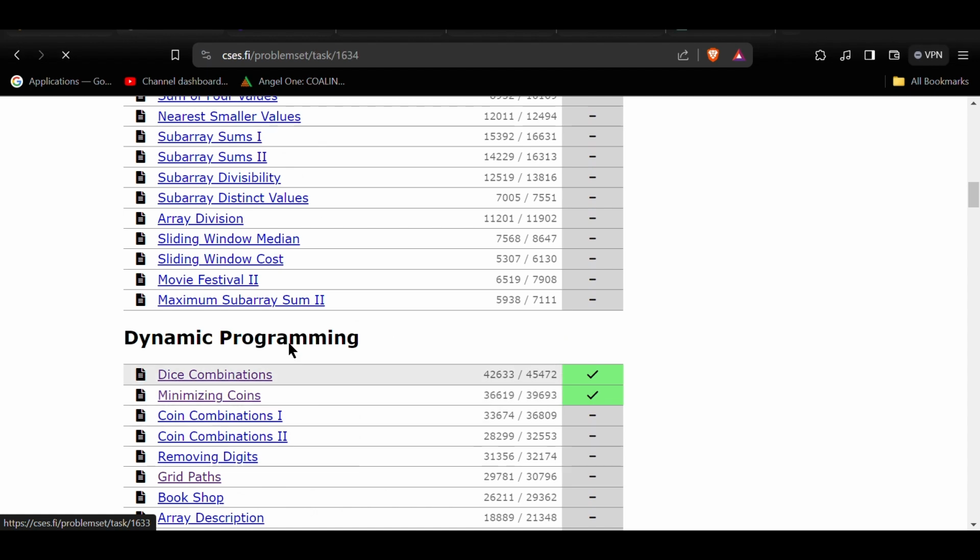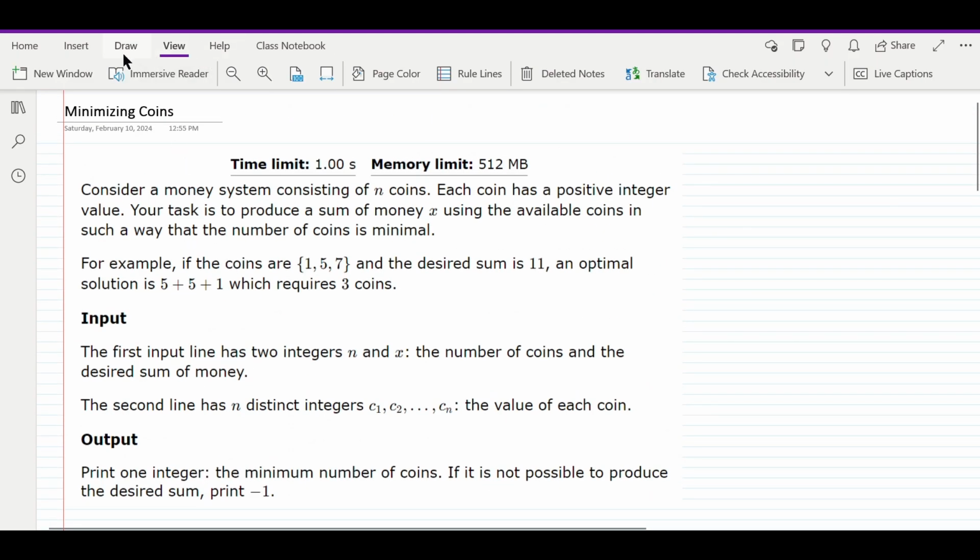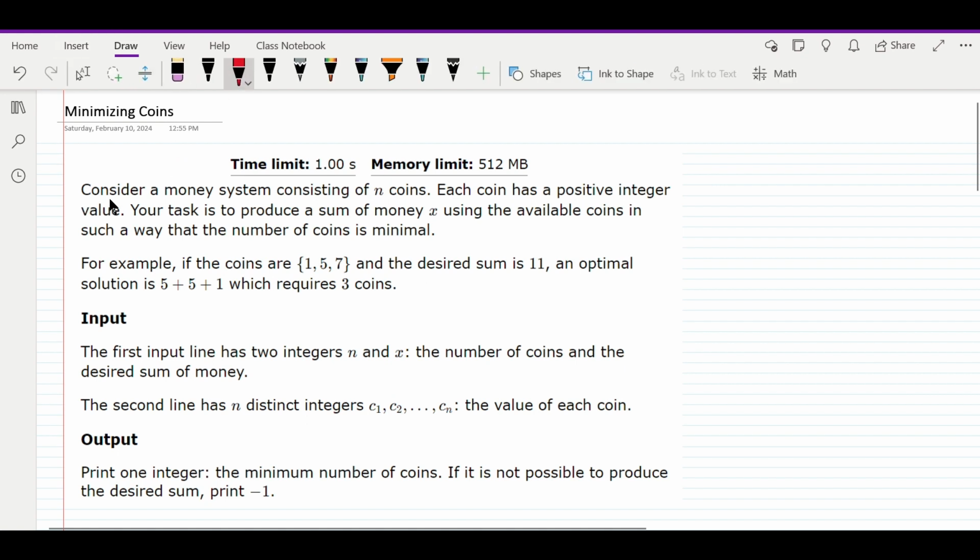Which is minimizing coins, right? So let's understand the question. Let's first read the question. Consider a money system consisting of n coins. So there are n coins. Each coin has a positive integer value. Obviously, if it is a coin, it would have a positive integer value.